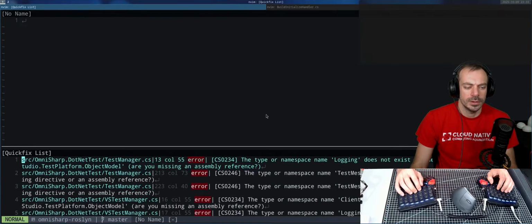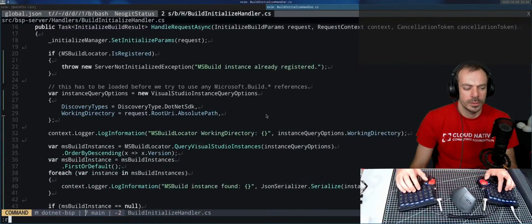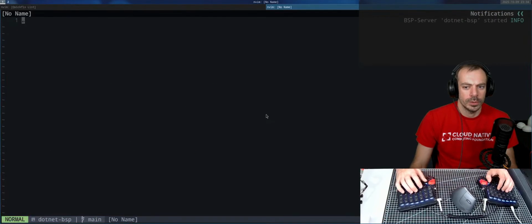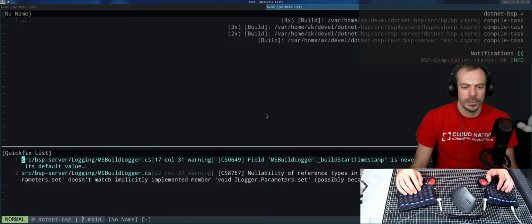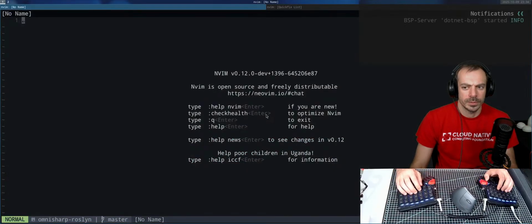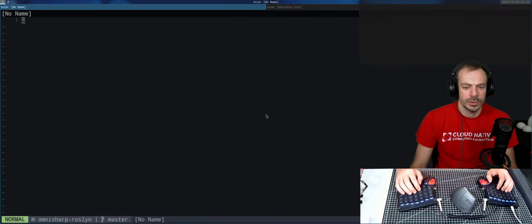Strange was that I didn't see the errors anymore. Not the errors, the logs. Let me just restart this here. It should actually show if I build something, right? So restore all that stuff here. Strange that it does not appear here. So we do a restart. The .NET BSP server is started. We do a build of the solution.